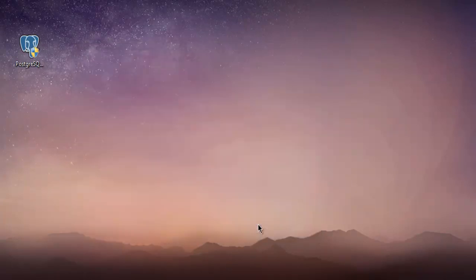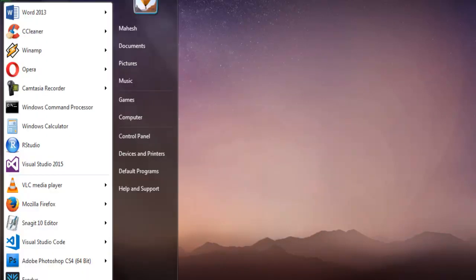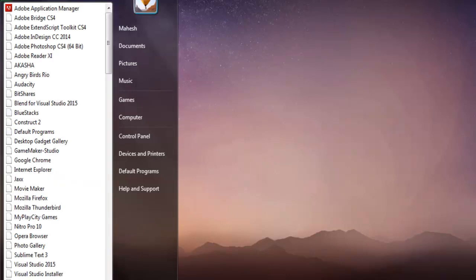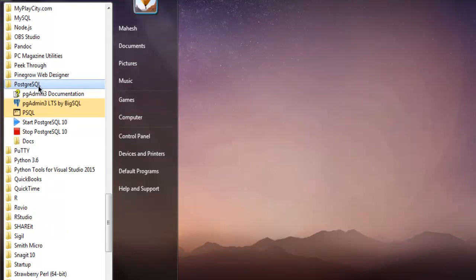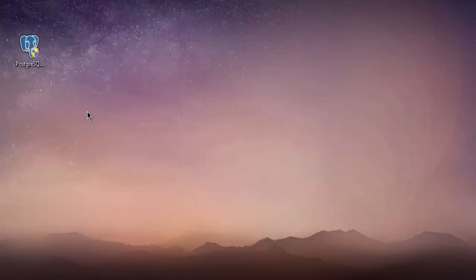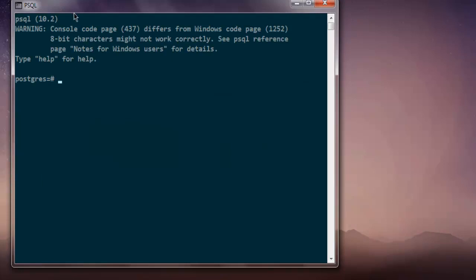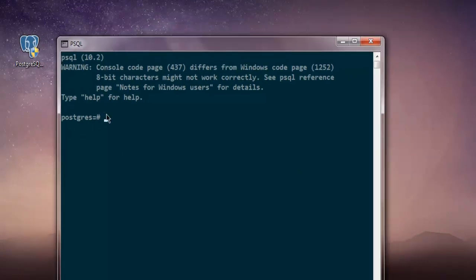Simply click finish, then go to the start menu, then all programs. Here we have to check for Postgres. You can see there is LTS and also the Postgres shell. So let's simply open the shell and see if it's there. As you can see, if you can see this shell, that means Postgres is properly installed.